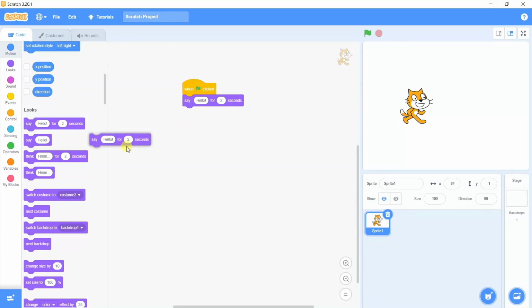We will be using two messages, so one more time, the second block. Before we do that, let's click on the green flag and see how this is working. So the cat is saying the first message. Now, when we join the second instruction, we can give a different message.